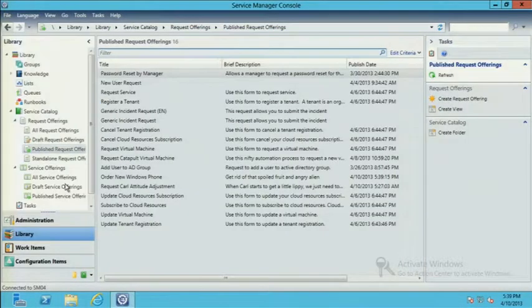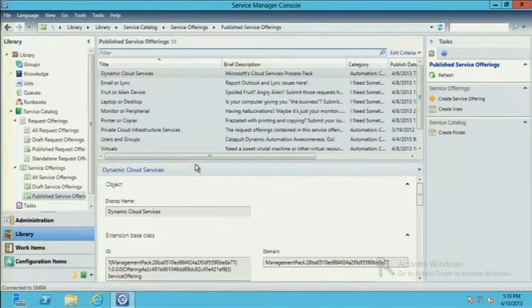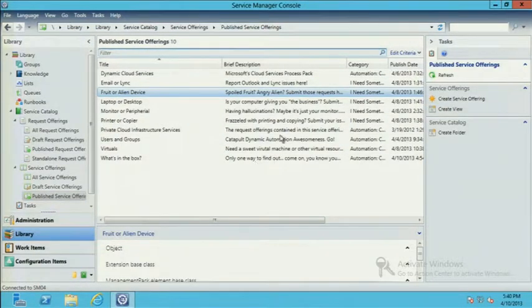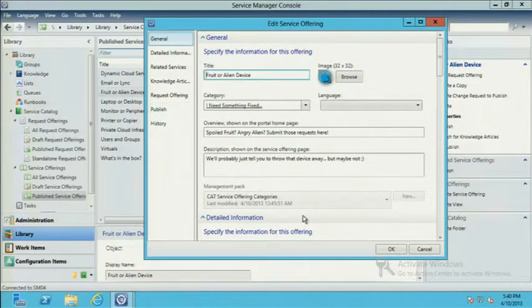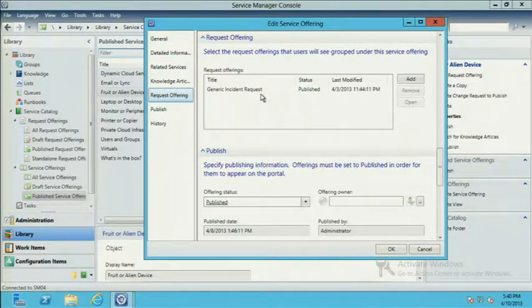So here's our service offerings. Let's go to our published ones. And we've got a nice, good list of items in here. And I think that was, let's see, Fruiter Alien device. There you go. This is where we're going to hook it into. So again, the same prompts that you saw in the previous form itself. We can go through each of these items and set up what we want there.